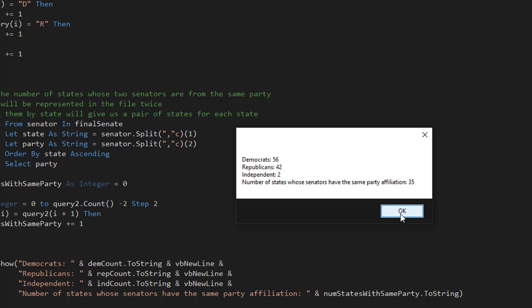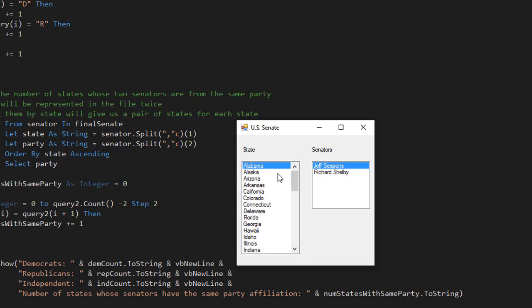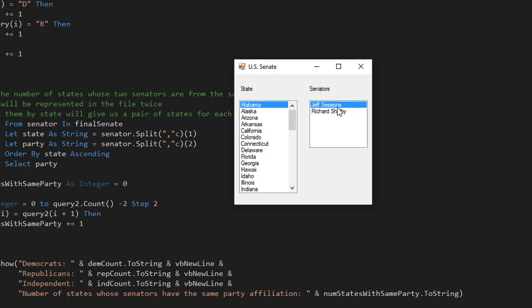Now when I click OK, the form should display, and you can see that the states loaded, only 1 state per record, and you can see by default Alabama is selected because it's the first one in the list and has these 2 senators, Jeff Sessions and Richard Shelby. And these are loaded from our Senate 113.